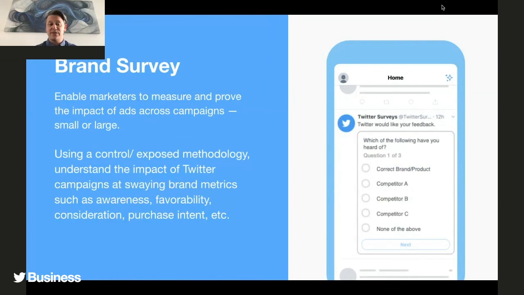And lastly, brand surveys. So you're looking to measure and prove out the effectiveness and impact of your Twitter campaigns, both small and large. We have our first-party Twitter brand survey that's available to you. What this does is it harnesses the methodology of a controlled versus exposed group on Twitter, and then they're served a survey after the fact where users proactively submit their response, and it's a great way to measure brand metrics across the funnel, whether your main interest is going to be awareness, favorability, consideration, or purchase intent. A lot of flexibility in terms of how you want to structure those Twitter brand surveys.